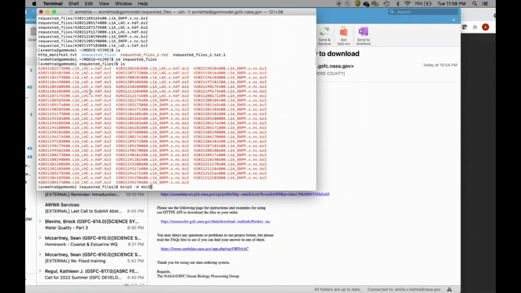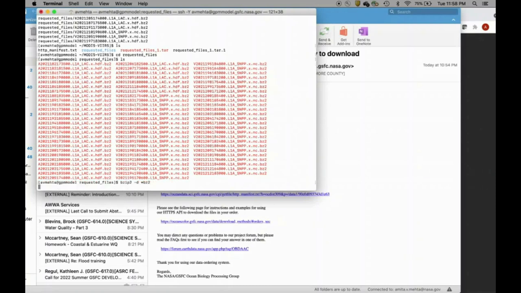So all these are open source software and you can download. So bzip2 you can use. And when you do bzip2 -d on the .bz2 files, they will be uncompressed and you will get A files, which are MODIS files, and V files, which are VIIRS files. I have already saved these files that we will be analyzing next week.